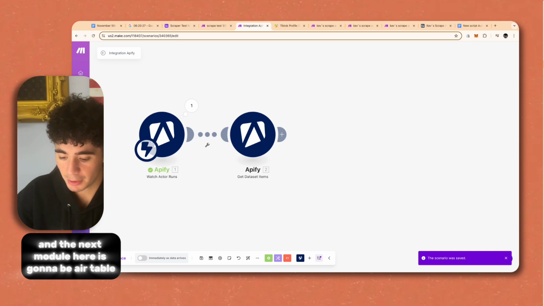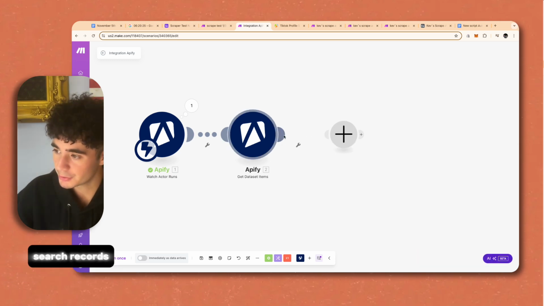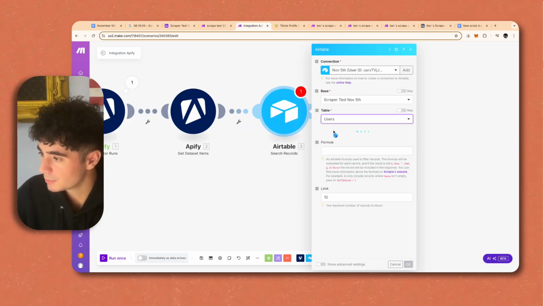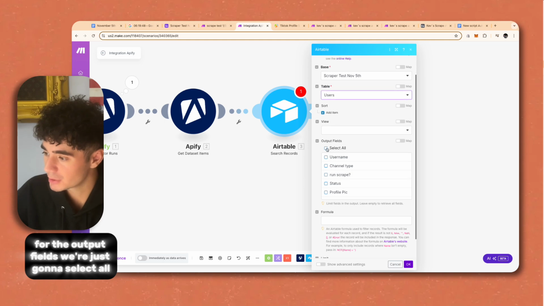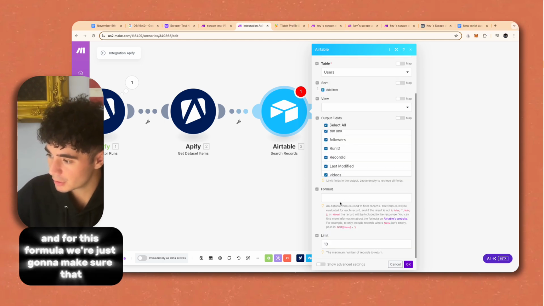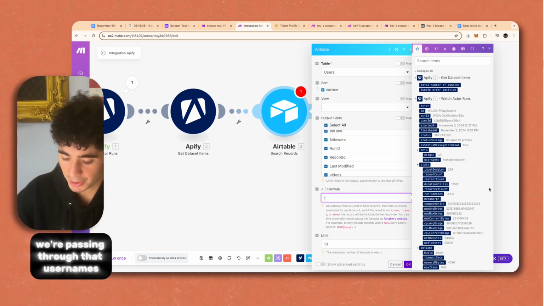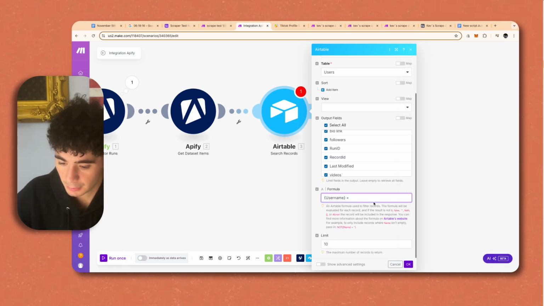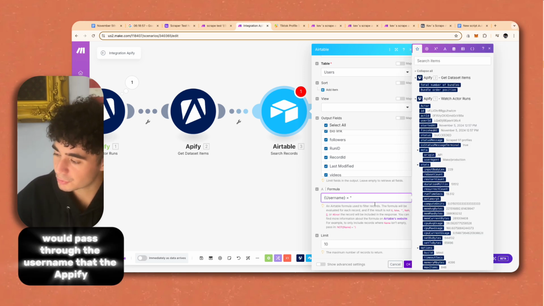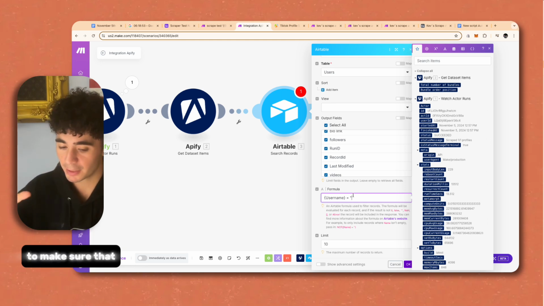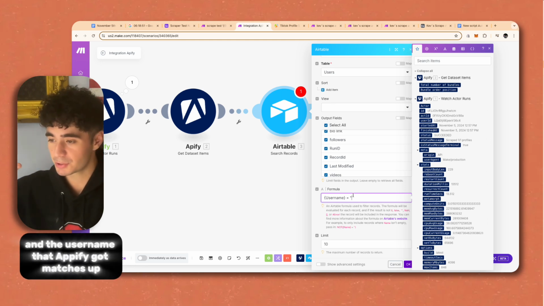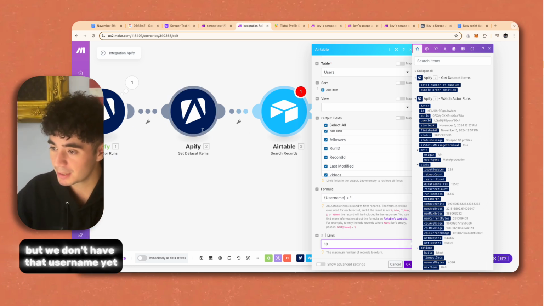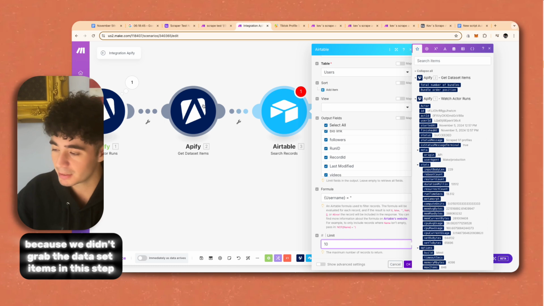And the next module here is going to be Airtable search records. Okay, select that same base. Table is going to be users. For the output fields, we're just going to select all. And for this formula, we're just going to make sure that we're passing through that username. So we go username with a capital U equals. And here we would pass through the username that the Apify scraper got as well to make sure that the username that we're pushing through and the username that Apify got matches up. But we don't have that username yet because we didn't grab the dataset items in this step.